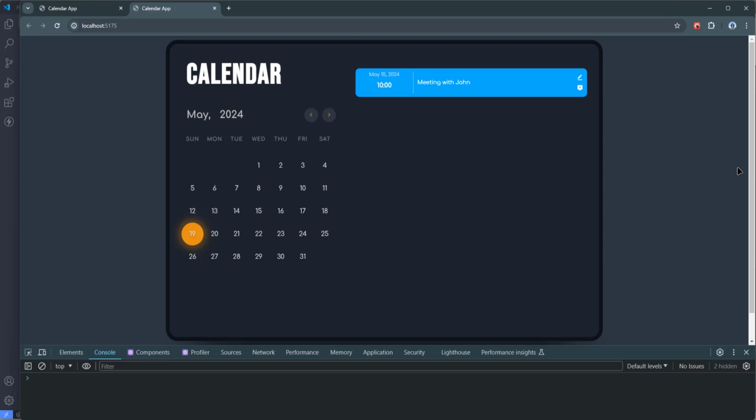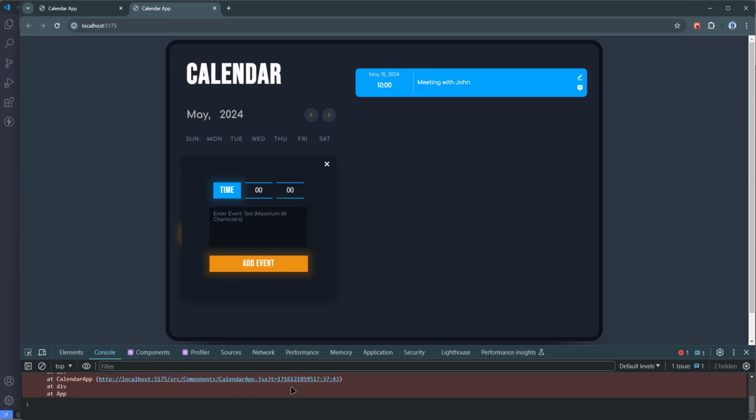So as you already noticed in the event pop-up, actually we got here an error, but we'll take care of that in a minute. So in the text area, we have a placeholder that tells us that the maximum number of characters that is allowed to enter is 60. So let's go ahead and take care of that.